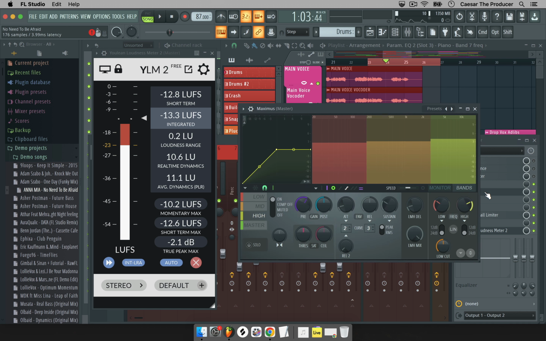So with the Maximus, usually you're going to find a way to, over here I have set all the different levels, but the master is where I can come and actually pull back a little bit the overall sound coming out of the Maximus.